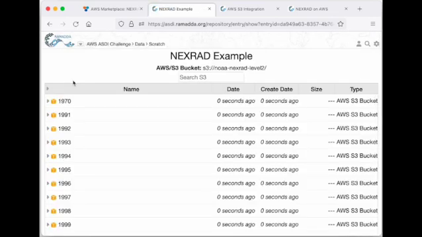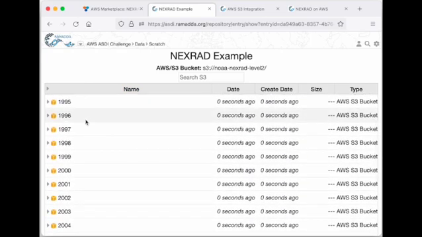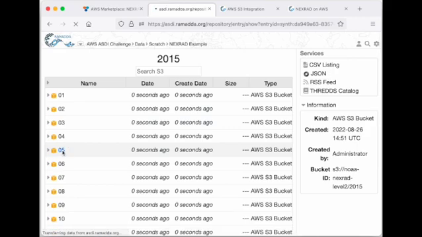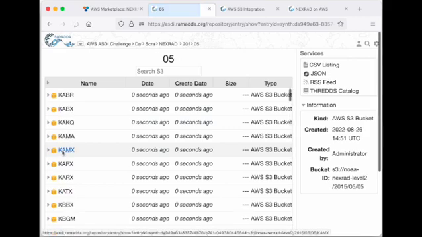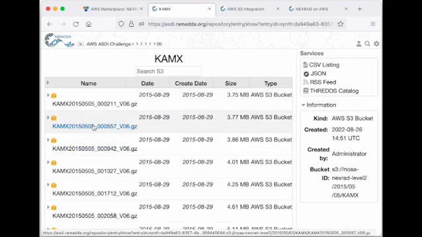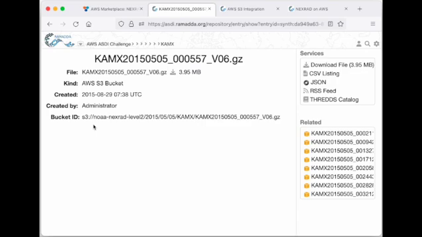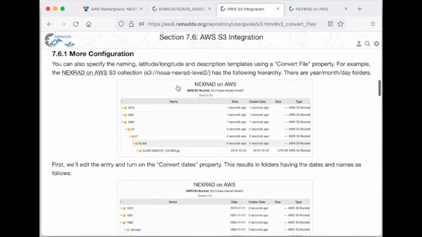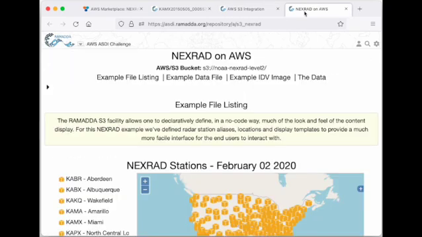RAMADDA uses Amazon's Java SDK to query information about this S3 bucket store and provides this default browse interface to the data. One can navigate down through the year, month, and day folders to view a list of stations, and then one can look at a particular station and then a particular data file. Well, there's not a lot of added value here. For the sake of time, we'll skip over some configuration steps in RAMADDA, but they're all thoroughly documented in RAMADDA's user guide, and we'll see the end result.